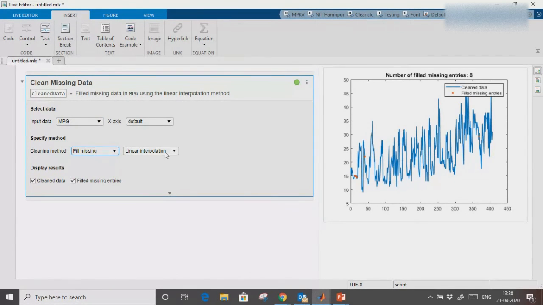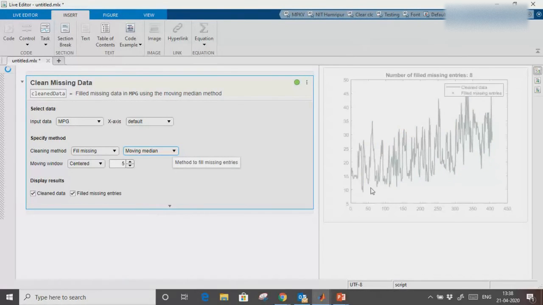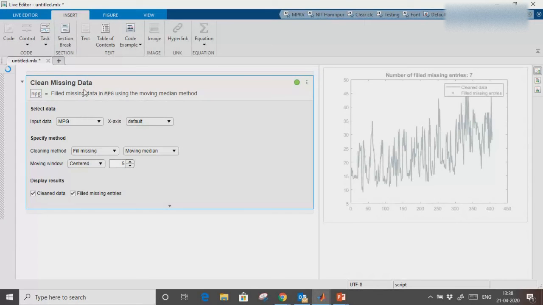And here is the algorithm. What algorithm are you going to use? I'm going to use the moving median method. Okay. And my output will come here. Let's give the name MPG in small letters. MPG. Okay.